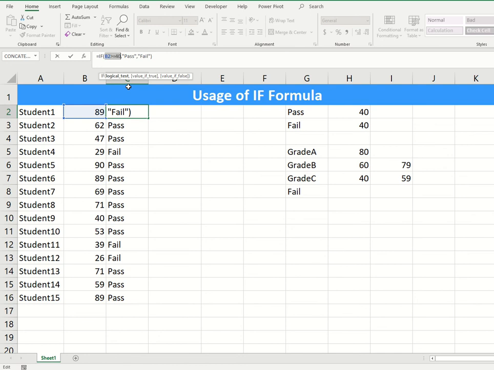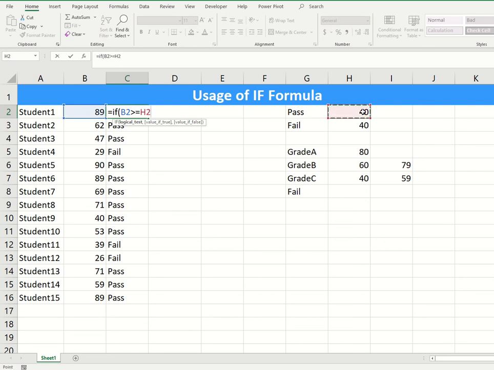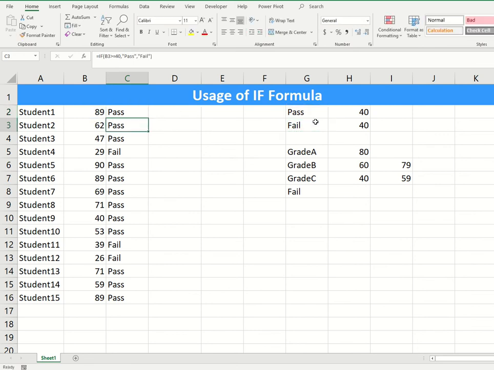Instead of doing this, I want to make the pass criteria and the pass and fail values user input, that is here, like pass, 40, fail. Now how can I write the formula? I will write it similar to the earlier formula. I will select H2, which is my criteria, and then the value if true and value if false. Now you can see I got the result.